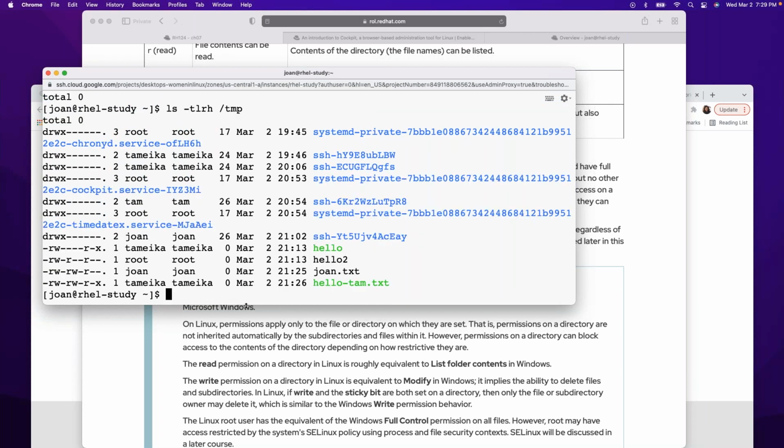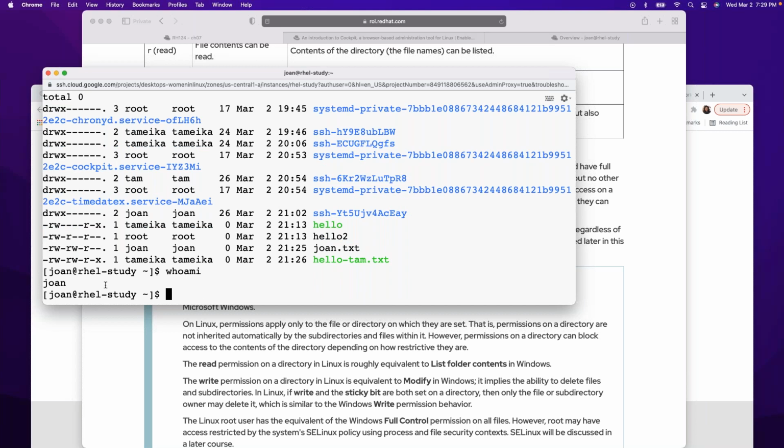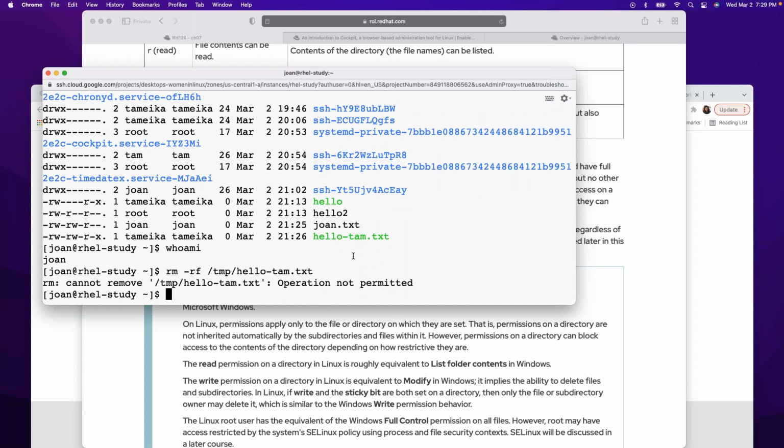All right, so on Tamika now, I got read, or I got 665, right? And who am I? I'm Joan. And do you think Joan can now delete this file? Oh, it's in temp. No.